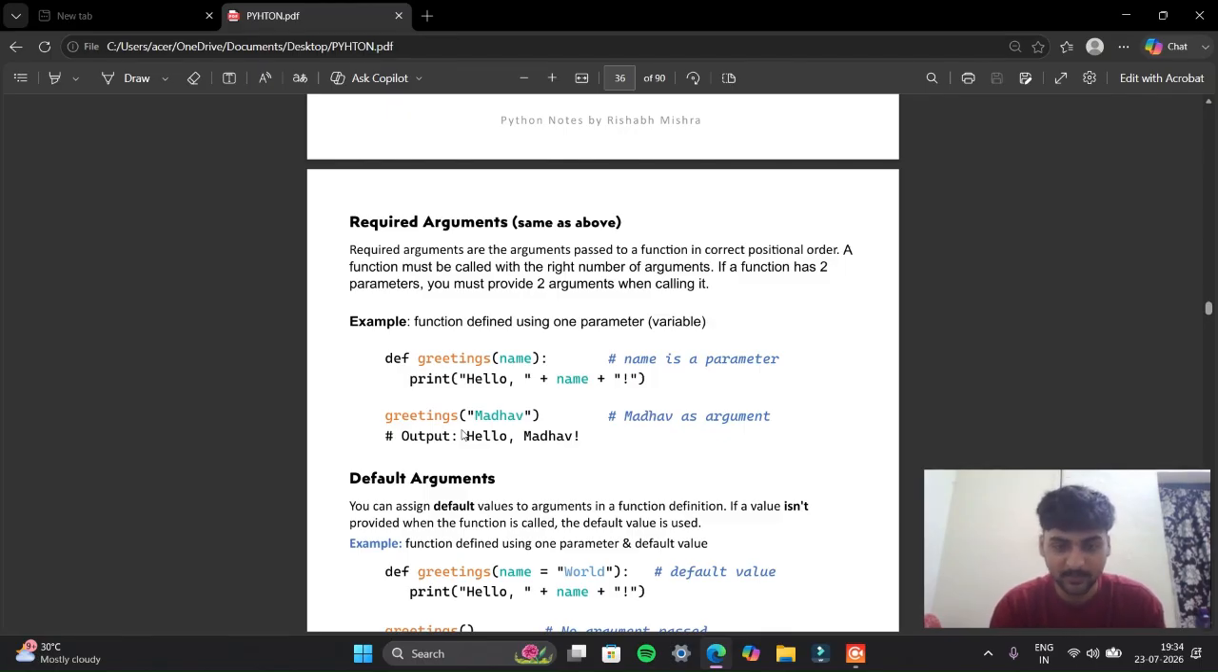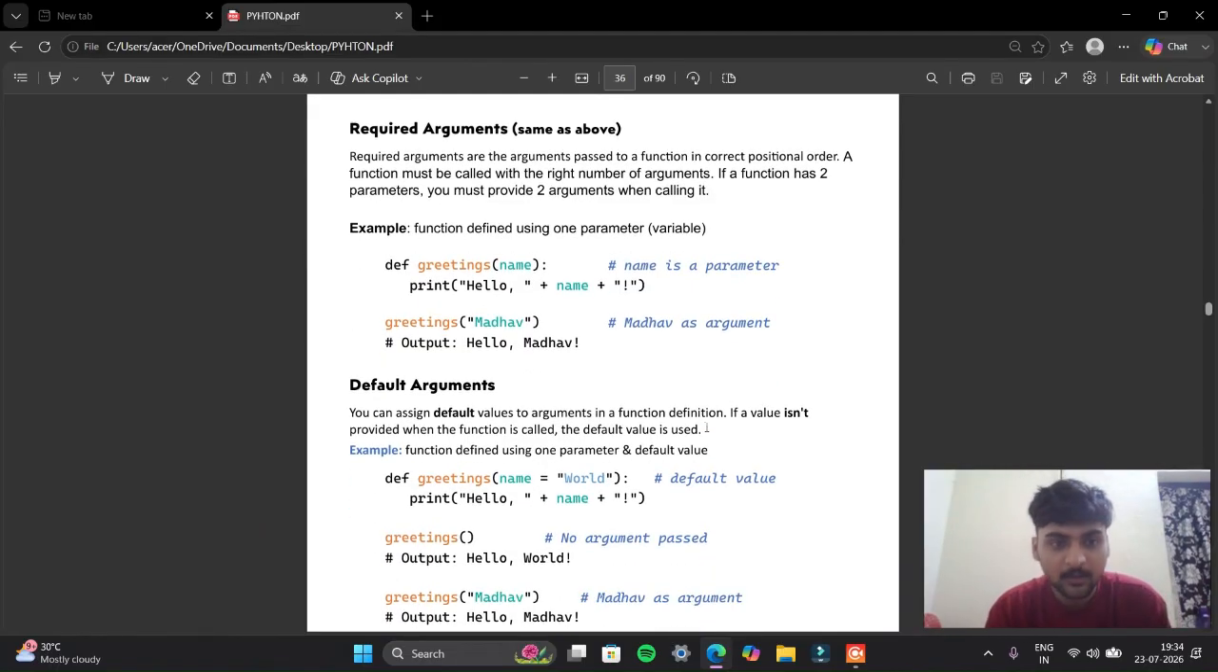Here's also an example. You see that there is one parameter, so we have one argument. Required arguments are the arguments passed to a function in correct positional order. A function must be called with the right number of arguments. If a function has two parameters, you must provide two arguments when calling it. The example is a function defined using one parameter variable. You have seen the example already, there is one parameter, so you have to put one argument here.